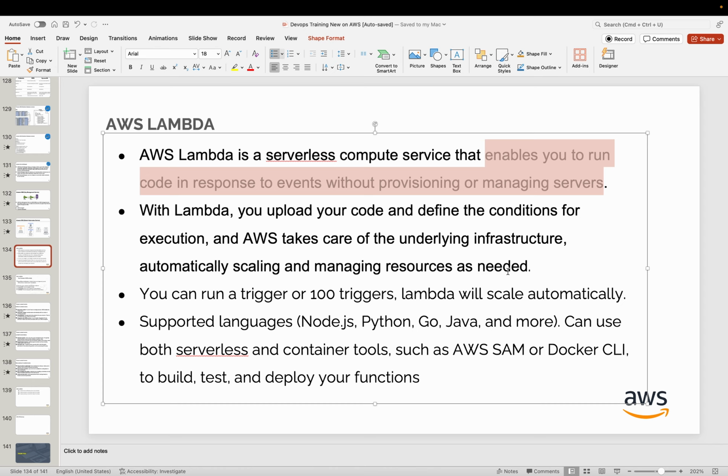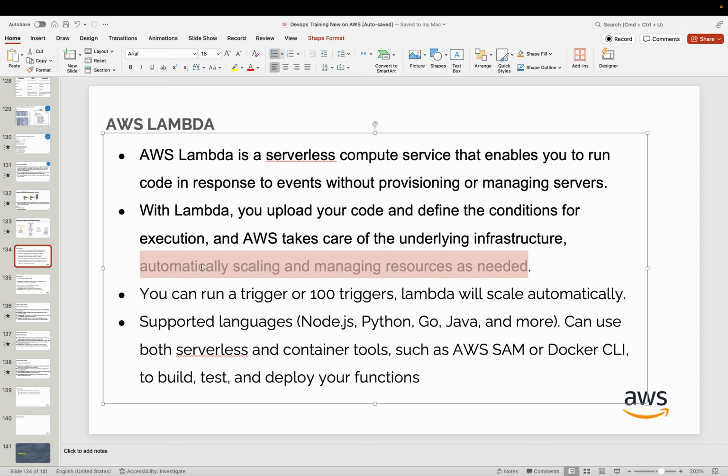Auto scaling and managing resources as needed, correct. So it will either scale up or scale down the number of servers based on the requirement and for how long it has to run, correct. This is also covered by AWS Lambda itself. Even if you run 100 triggers, Lambda will scale automatically, correct. So that's your third point. Supported languages: you can write your code in Node.js, Python, Go, Java, and many more technologies, correct. So these are the properties of the Lambda function.